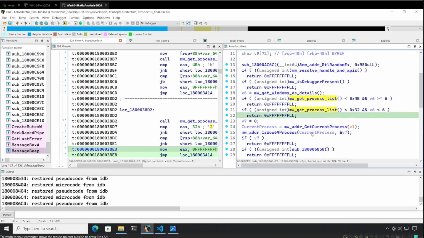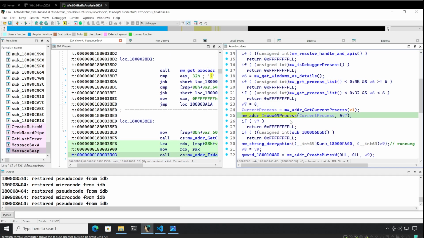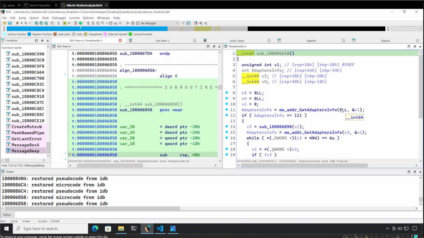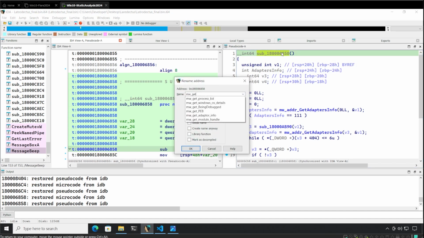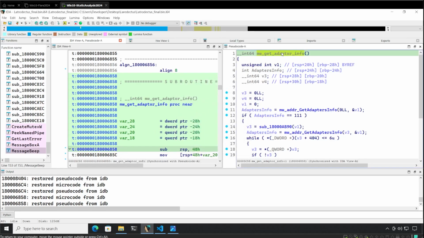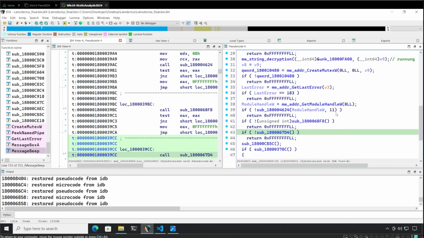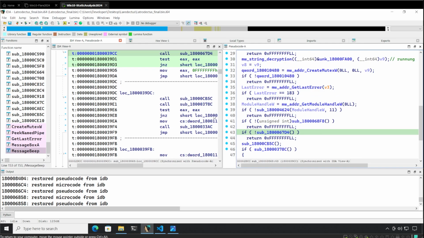So get OS details, get process list, get the current process is wow64 process, and this next one is getting the IP address details, get the adapter info. Okay, and so on and so forth. You can take your time to analyze this code. Now obviously we can spend a lot of time doing the analysis, but I think we have now reached a situation where the APIs have been renamed correctly and the strings have been decrypted correctly as well. Now it's just a matter of trying to analyze this code further.